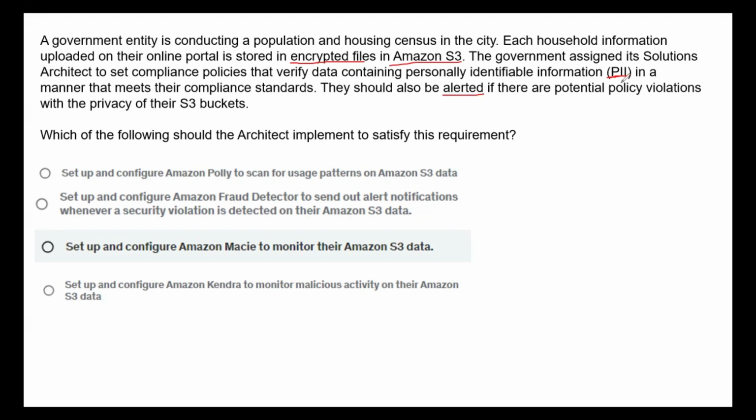So now what are all the keywords? PII is one of the keywords. Then we have S3. And they're also saying that they should be alerted when there are potential policy violations with the privacy of the S3 bucket. So which is the service that maps all these requirements? It is Macie. So whenever in the certification exam you see a keyword like PII or any sensitive or confidential information, and then they mention the S3 bucket, scanning the confidential information in the S3 bucket, the answer should narrow down to Macie. Okay, so if you see all these requirements, what is the correct answer here?